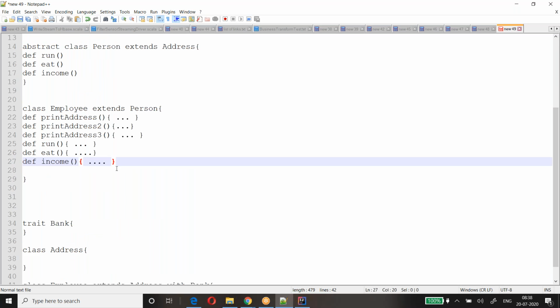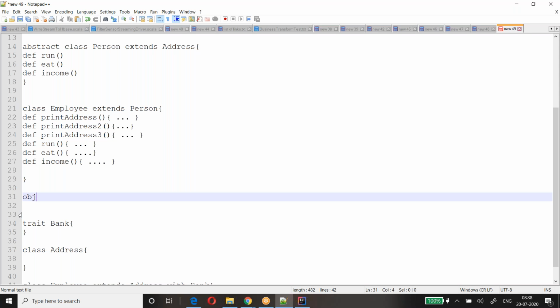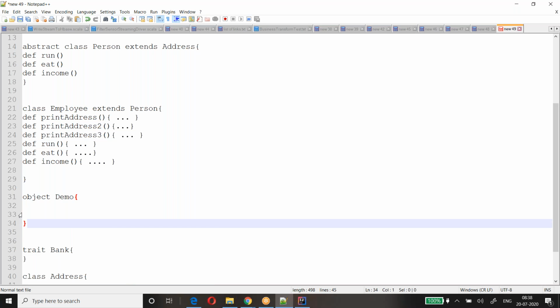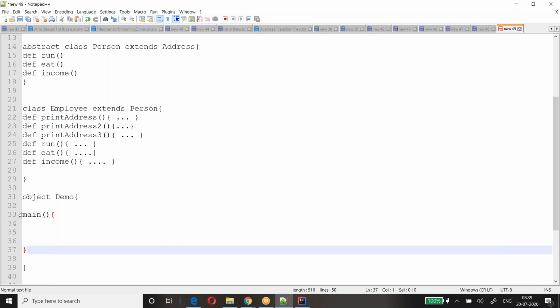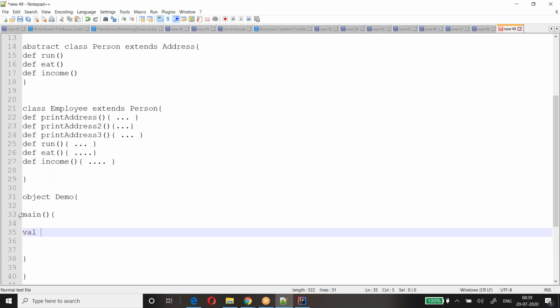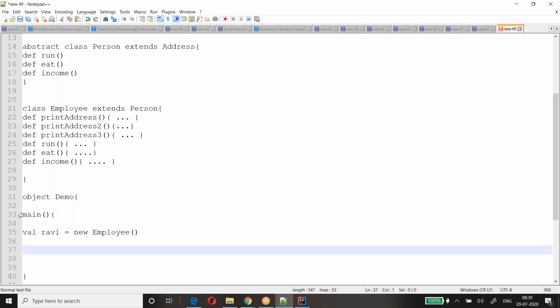Okay, if I did it like this. Now this employee, let's say object demo. I have a main method here. I'm not writing everything, let's assume that main method. val Ravi is an employee, equal to new Employee. I have called. So now you call Ravi dot run, eat, whatever the method it is.